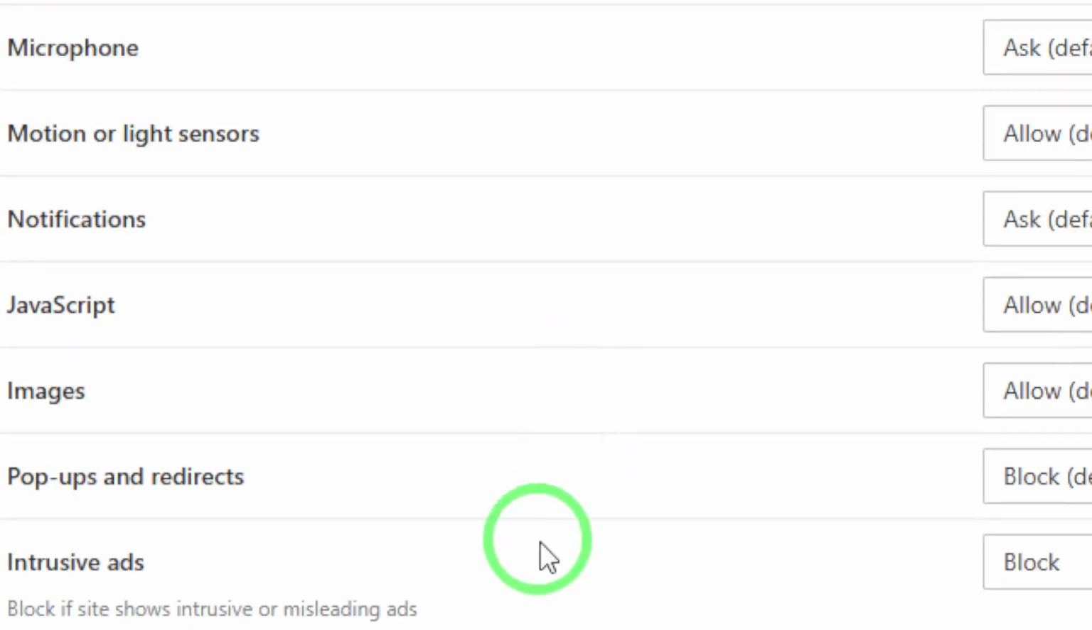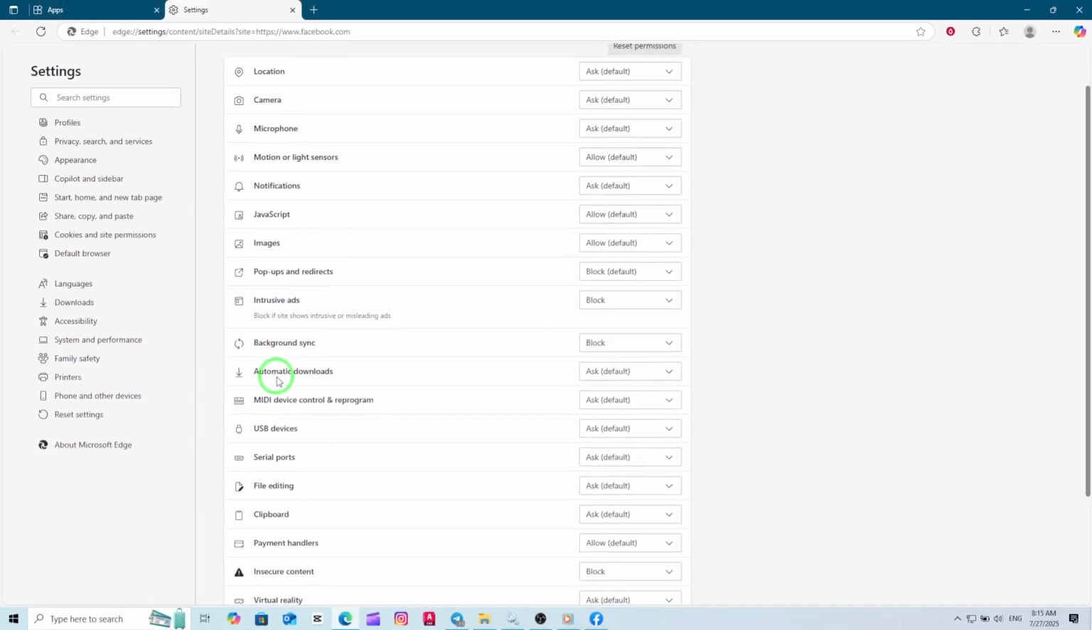Now, here's what you're looking for. Just next to Automatic Downloads, you'll see a toggle or drop-down option. Click on it and choose Allow. This gives the Facebook app permission to automatically download media files like photos or videos sent to you or uploaded to your feed, making your experience more seamless and efficient.